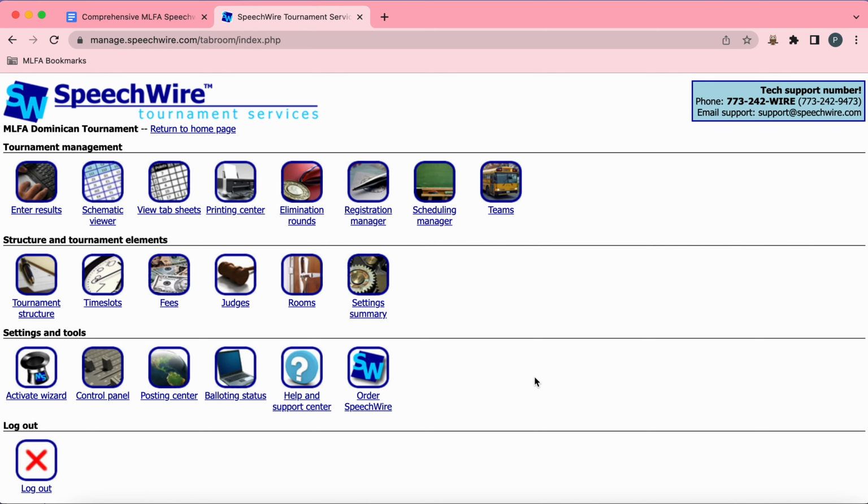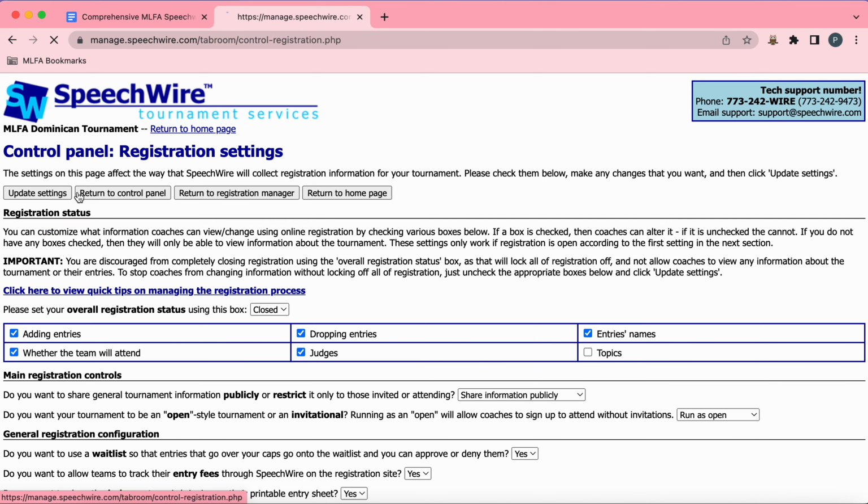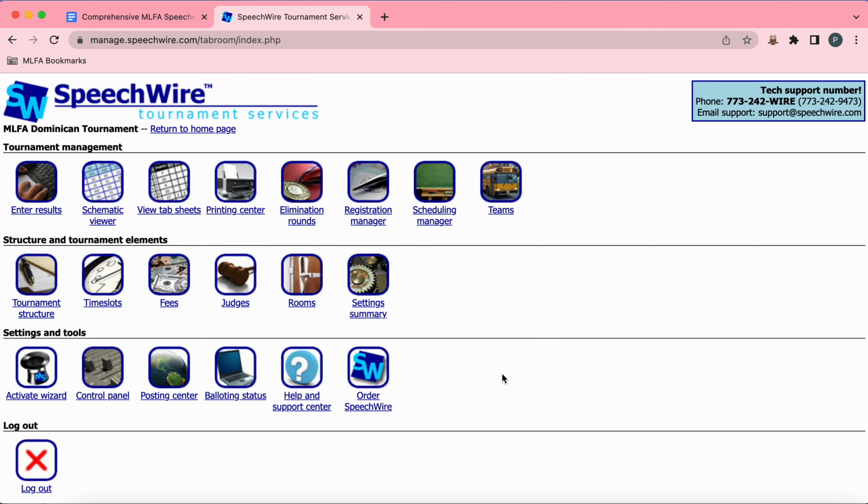On registration day, the way I'm going to do that is I'm going to hit registration manager, hit settings, and I'm just going to toggle this box to open and then say update settings. And then it will be open for anyone to sign up for my tournament. I'm going to make sure I only toggle it to open and hit update settings at my assigned time.